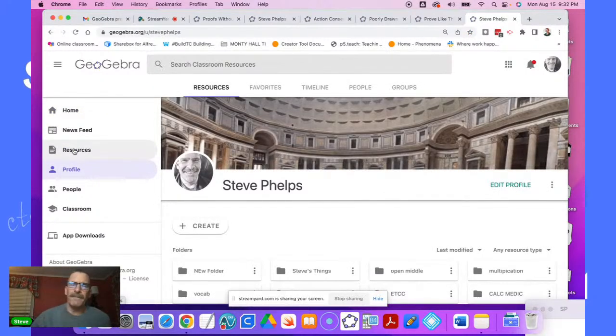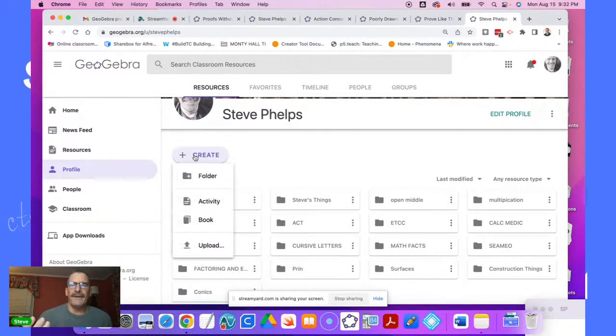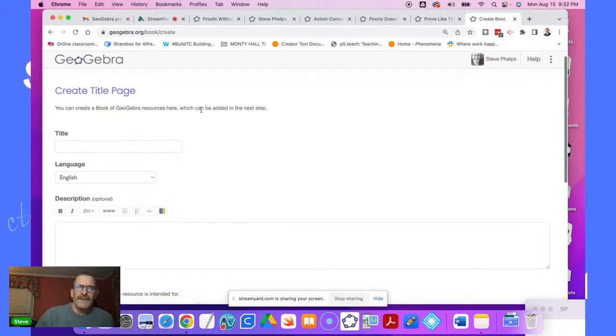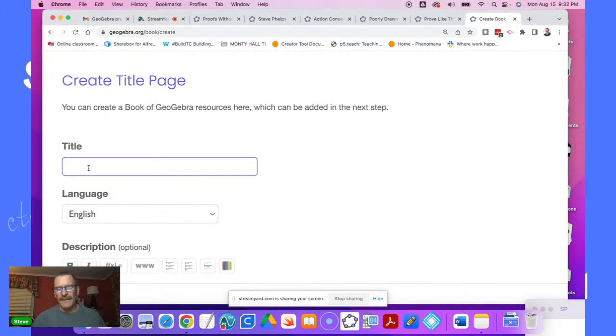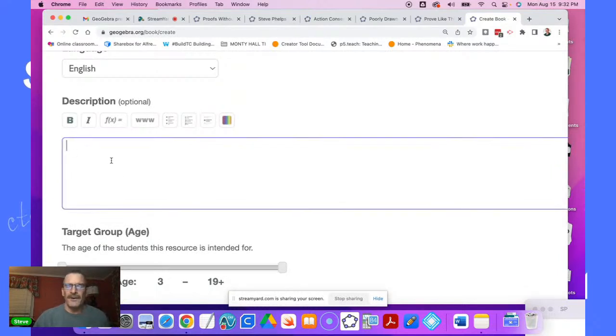Under my profile, under my face and my name, is the create button. And I just would like to create a book. Let me zoom in a little bit to make this slightly larger. It's going to require a title. I'll just call this, creatively enough, a new book. And I am terrible with giving it descriptions. I should probably give it a description. This is for the GGP webinar.